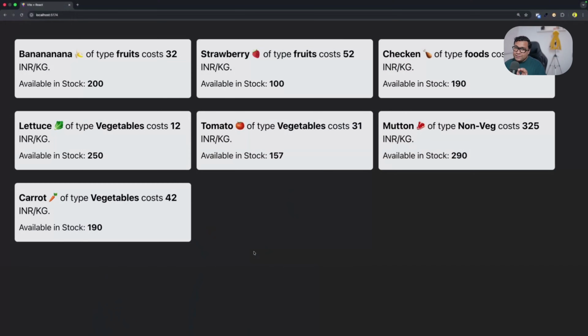I have created a scenario for you. You have an application built in React and it is showing a bunch of cards for the product, and each of the cards has information about a product name, how much it costs, and how much of it is available in the stock. And imagine that all this data is coming from making a server call.